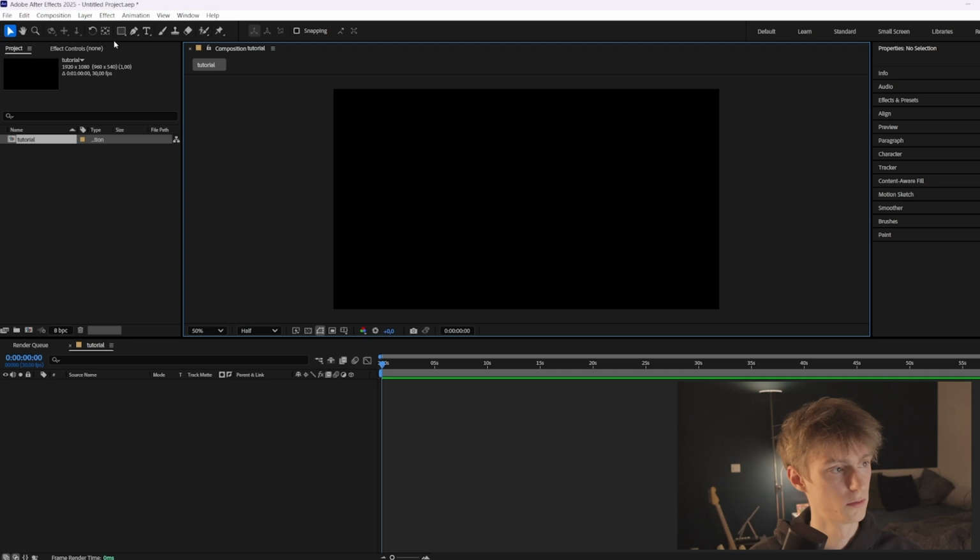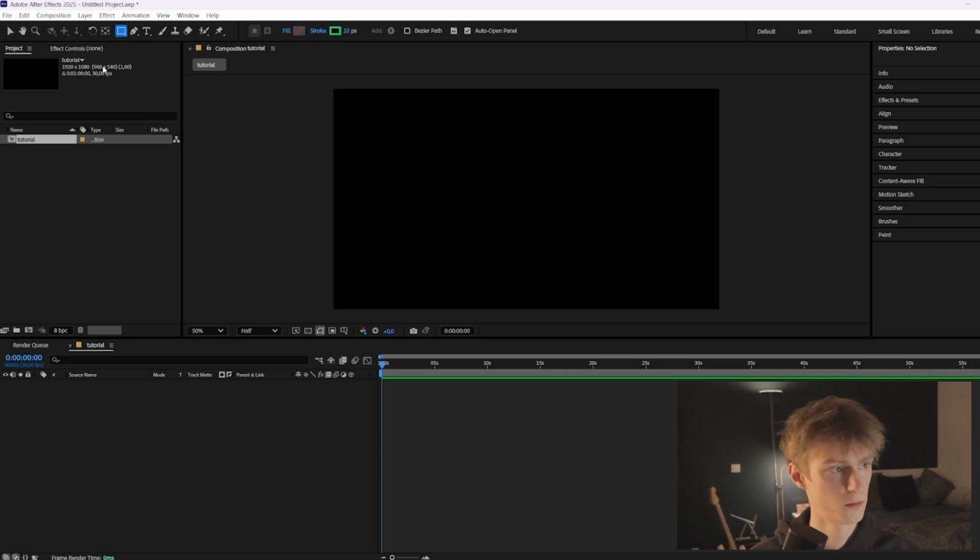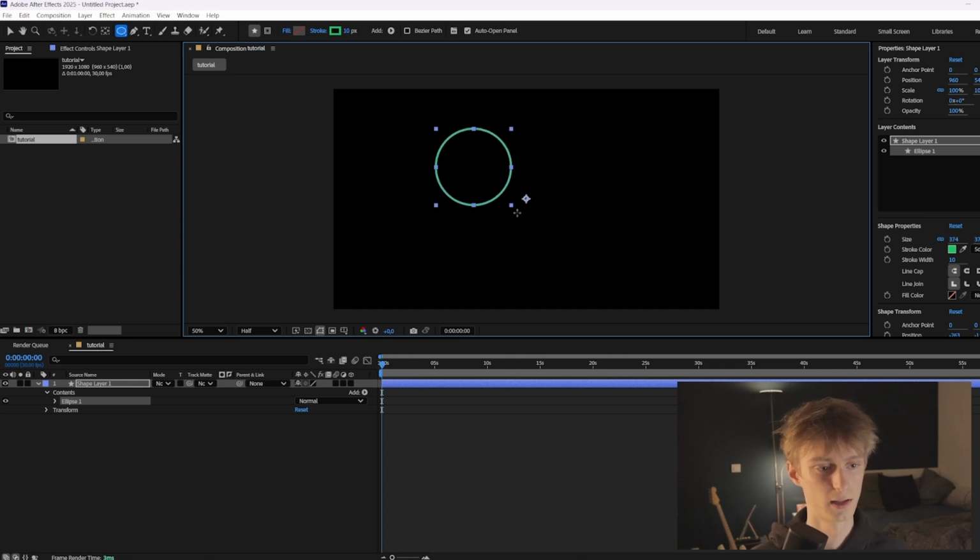So you want to go to this tool here, it's kind of like the shape tool, and then you want to long click on it until you see all these options, and then go to the ellipse tool. Alright, and now you can draw circles with it. So what you do is just drag it like this, hold shift, and then as you can see you can create a perfect circle.